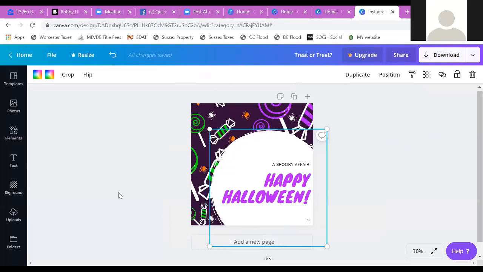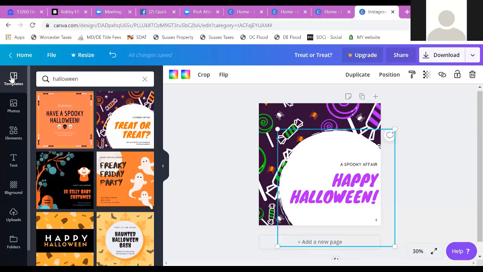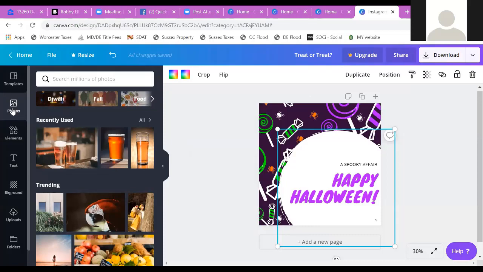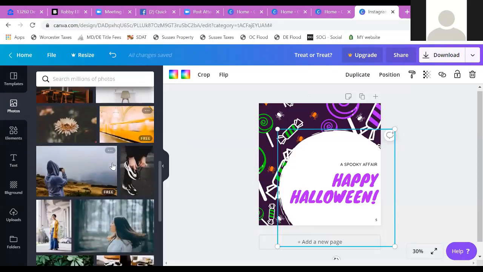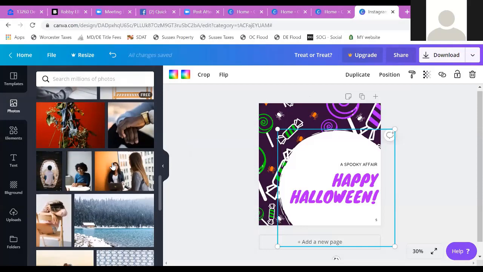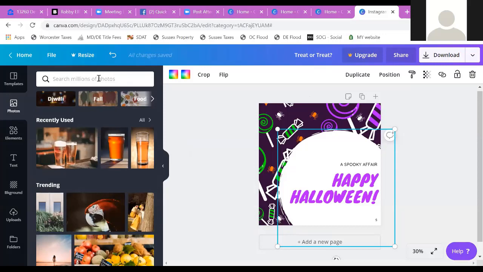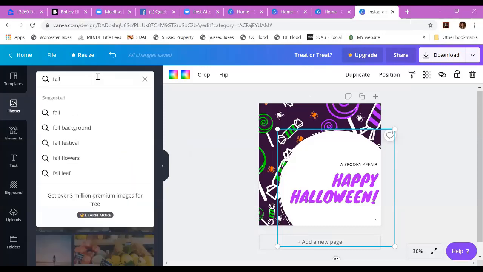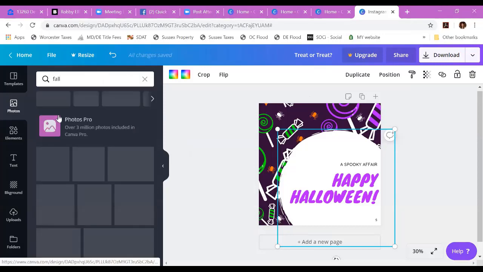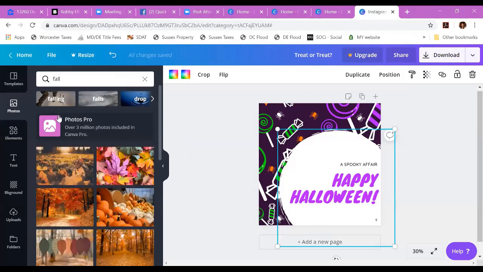Now, let's say I want to add a logo or a picture of me. So you can come over here on the side, where you have your templates. You can also go to photos. They give you tons of photos that you can actually even use. They're kind of like stock photos that if you wanted to use them for different posts, you could scroll down and insert the stock photos. You can search those the same way that you searched for the templates. So let's say you wanted to insert a fall photograph, you could just type in fall.